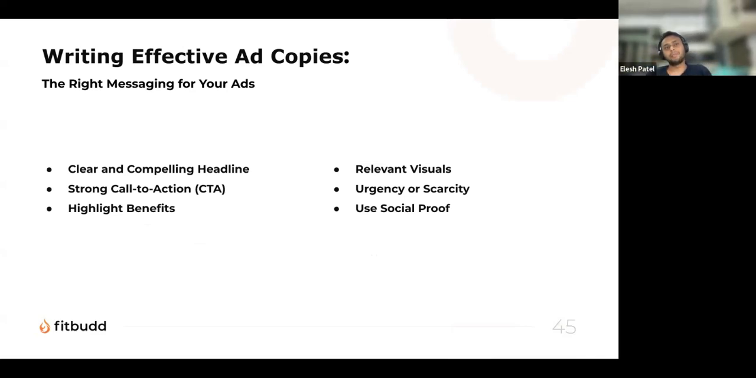Okay. Writing effective ad copies or the right messaging for your ads. Some points that are very obvious, I would say, but I would like to reiterate also. Your headline should be clear and compelling. You should have relevant visuals. Fitness ads, I hope the visuals are fitness related. There's a strong call to action or a CTA.